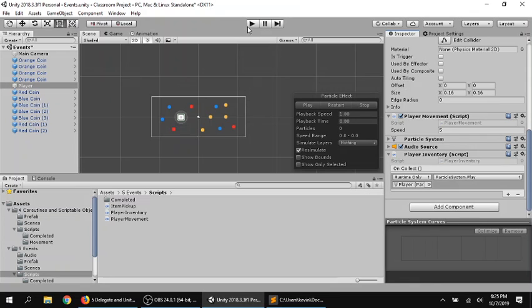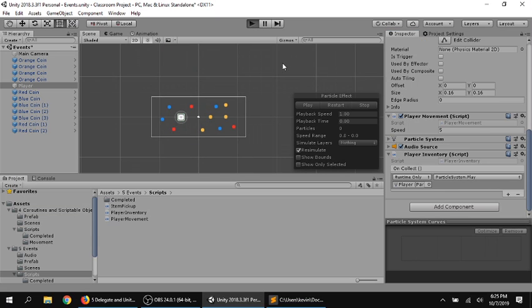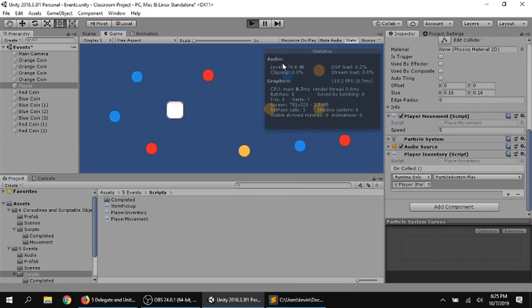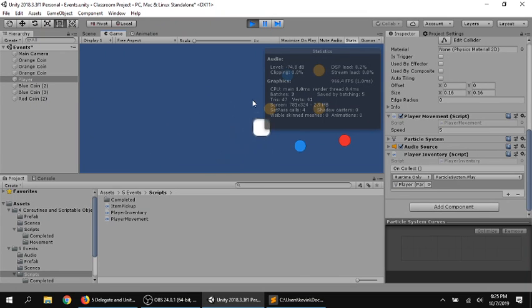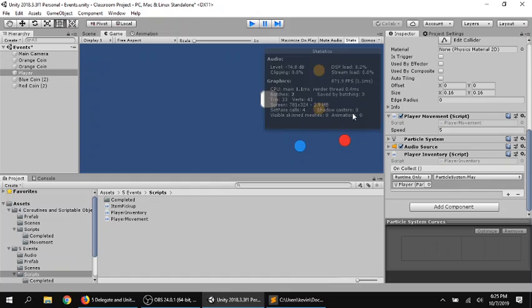So now if I play the scene, yay, particles are hooked up. And I didn't have to go back and add the code in. I just had to do it in Unity, in the editor. So, particles are hooked up. Let's go ahead and hook audio back up, even though you can't tell from the setup.